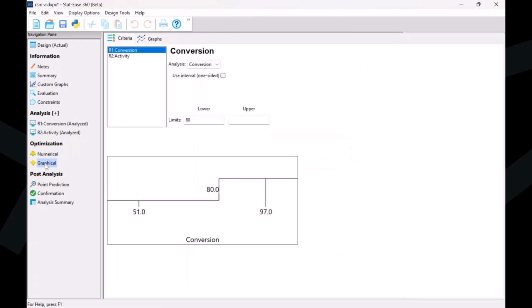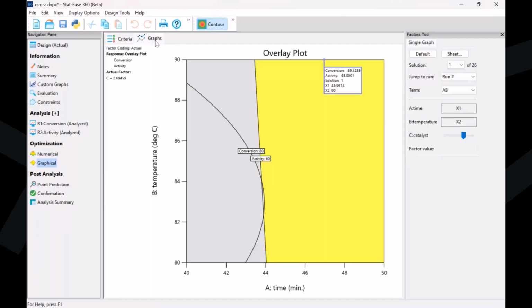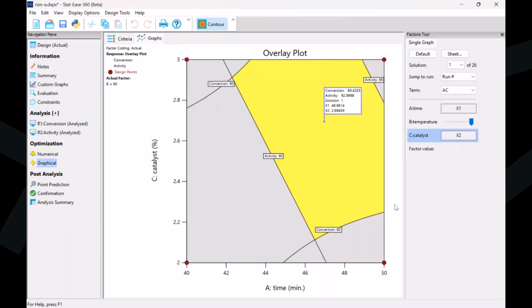And then I like to finish up these response surface methods with what's called a graphical overlay. And in this case, time and catalyst were a very important combination. We saw that for the conversion. So I would put those as our axes for the overlay plot.